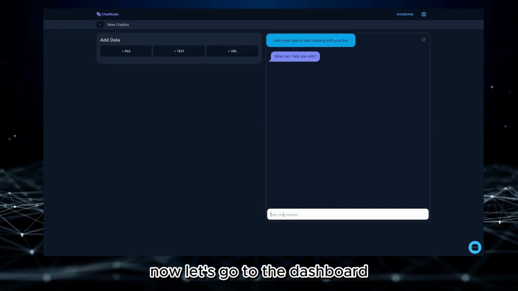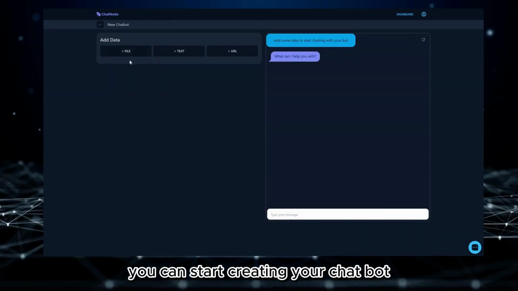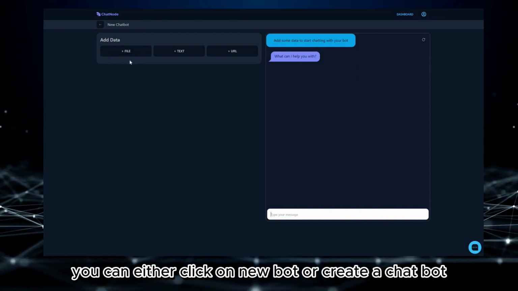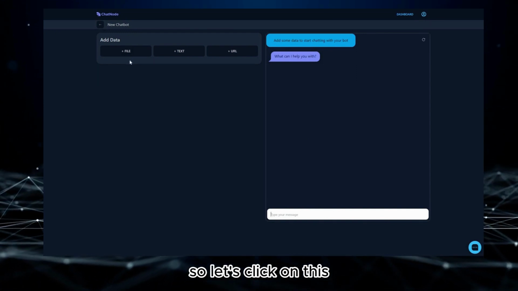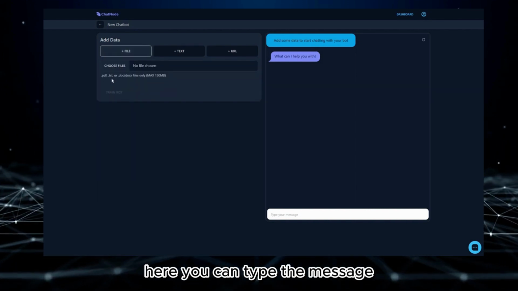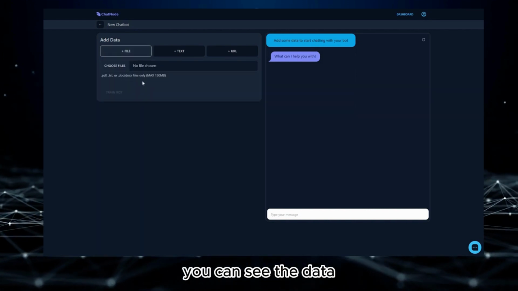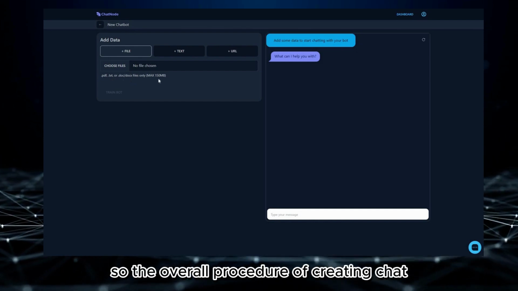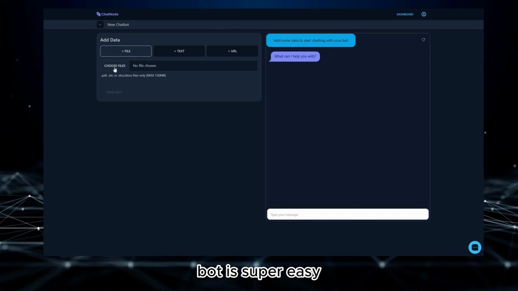Now let's go to the dashboard, and from here you can start creating your chatbot. You can either click on New Bot or Create a Chatbot. So let's click on this. So on the right side, you can see a preview of your chatbot here. You can type the message, and on the left side, you can see the data adding methods. So the overall procedure of creating a chatbot is super easy.